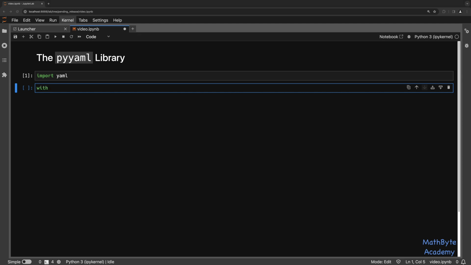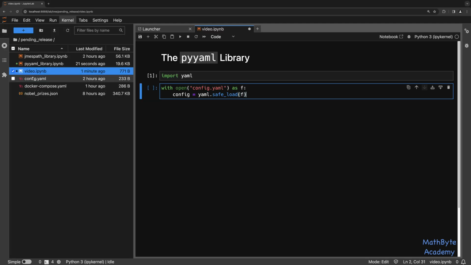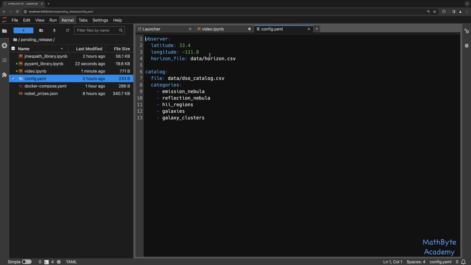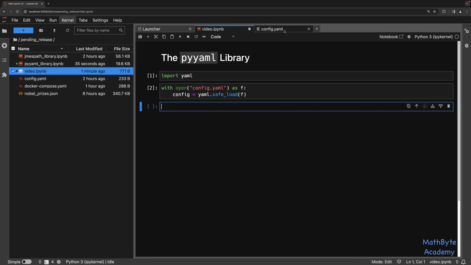I'm just going to copy paste the code so I don't waste time typing. So we're going to open this config YAML file, right? Let's take a look at what it was. So I have observer, latitude, longitude, horizon file. I've got a catalog. That's got a DSO catalog. And then categories, which is a list: emission nebula, reflection nebula, and so on. So we're going to basically go ahead and load this YAML file up, like so.